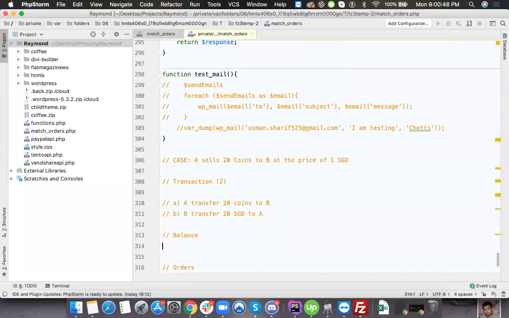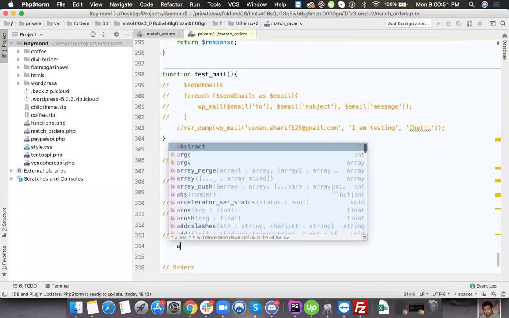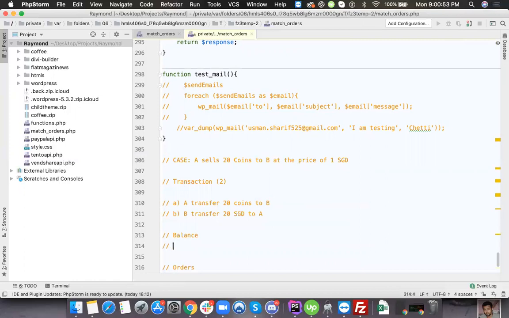In the balance table, first of all, we need to add 20 coins to user A, right? Can you understand that? And add 20 SGD to user B.